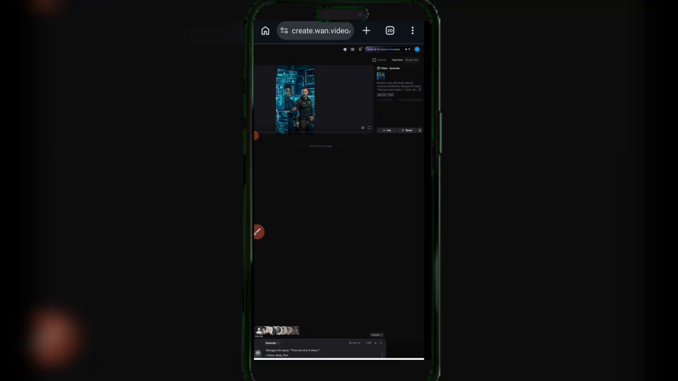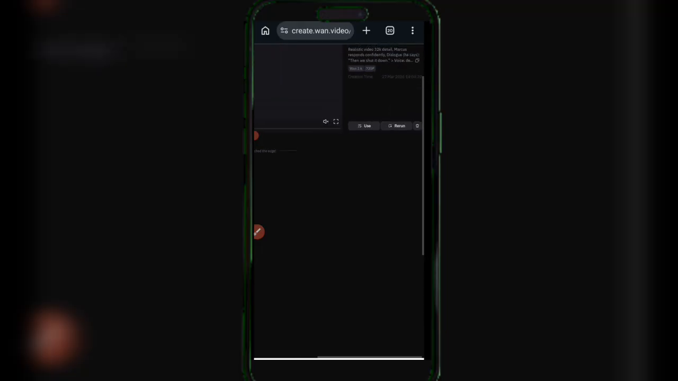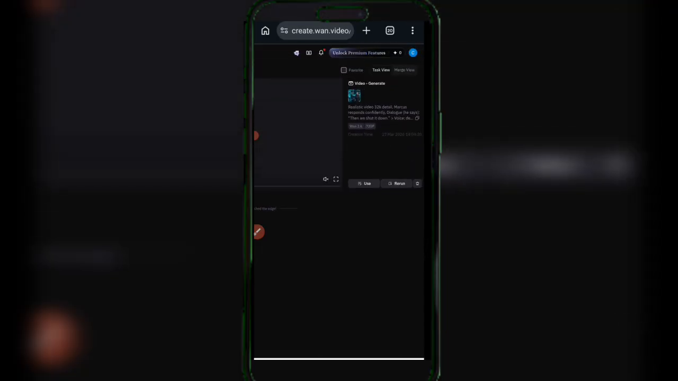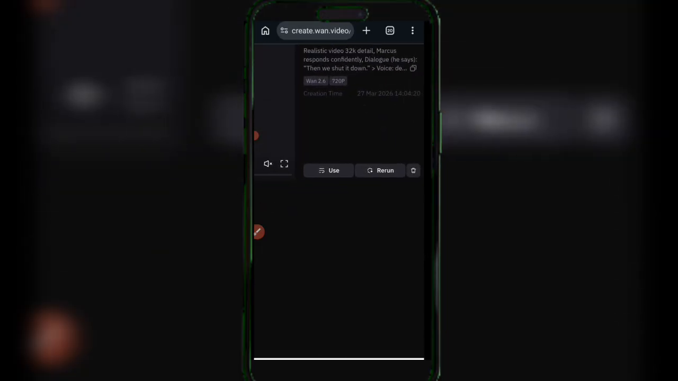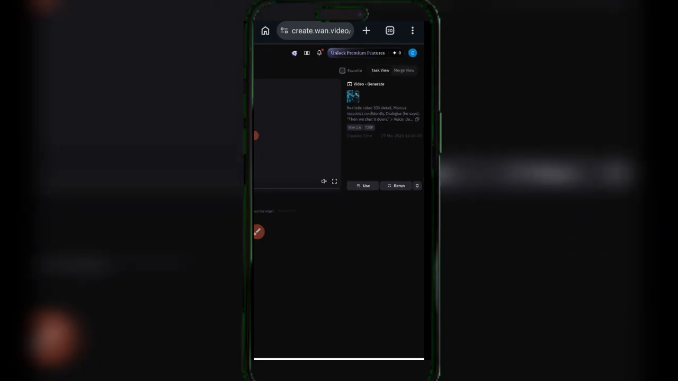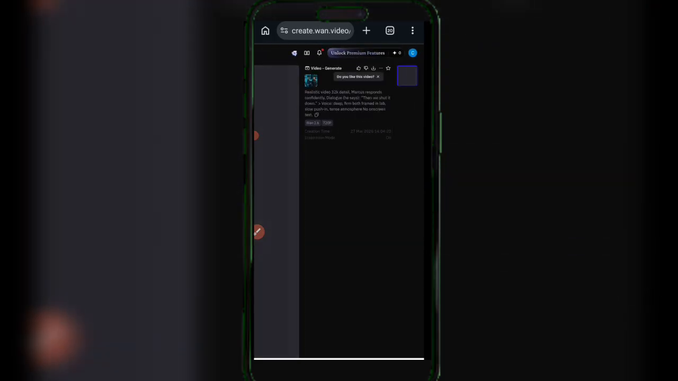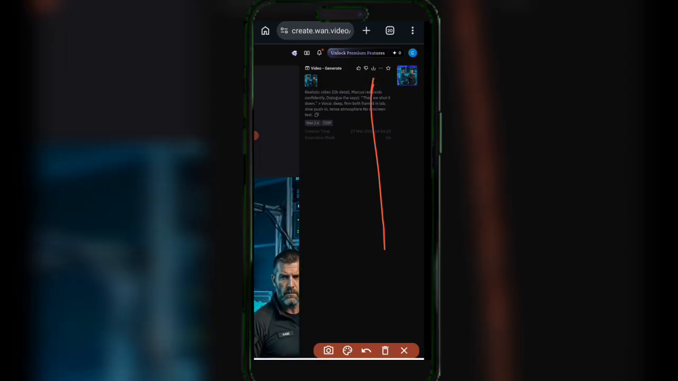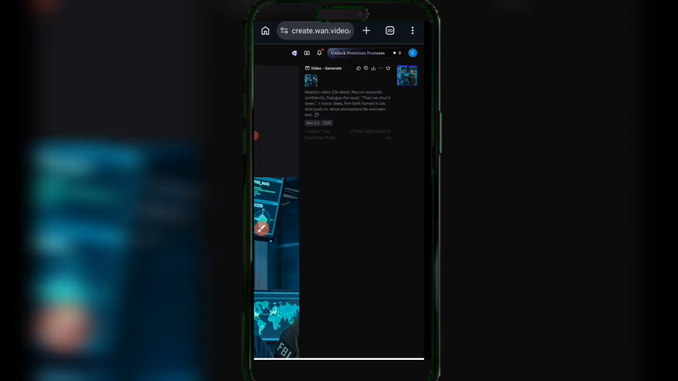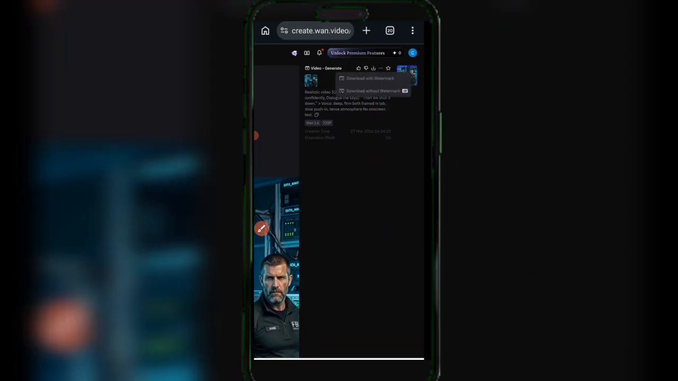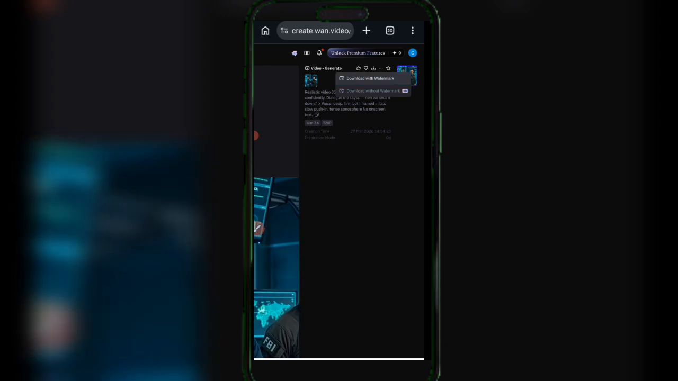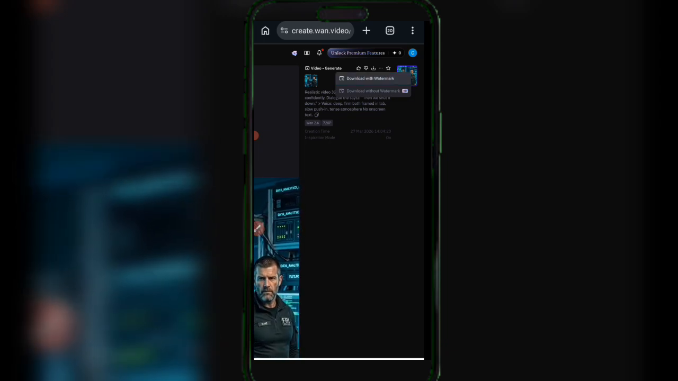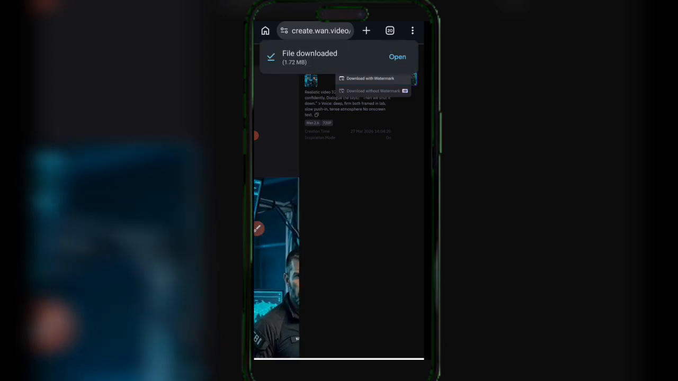So now that it's done, first you tap on the video, and then when you zoom to the side, you see the drop down icon there for you to download. Then you tap on it. You download the watermark version, of course, since you're using the free plan. If you're using the paid plan, you can download without the watermark. So let's see what it looks like.